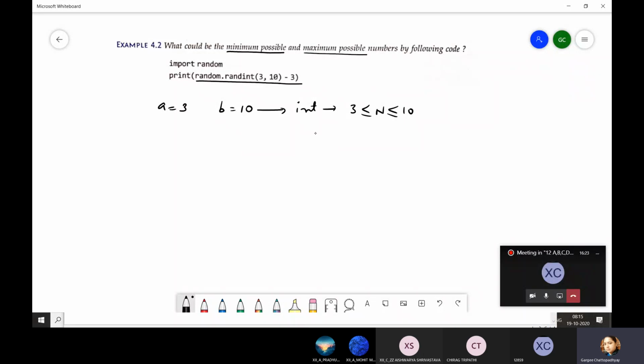Now minus 3 is written. How will you represent minus 3? So if you deduct 3 from this 3, you will get 0.